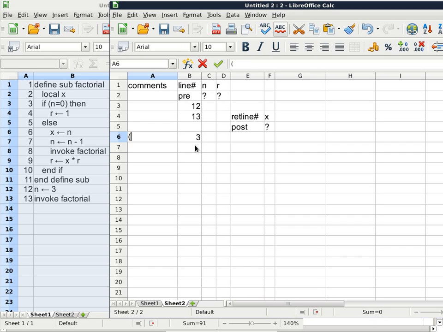Then we continue execution on line 3. Line 3 is comparing n to 0. Oops, I forgot one thing, didn't I? On line 12, I'm supposed to change n to 3. So that's why it didn't make sense. Okay, so n equals 0 is false. We have to go to the else branch. The else branch is starting on line 6.